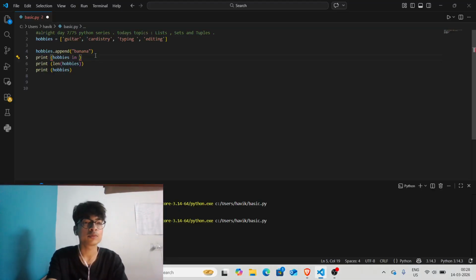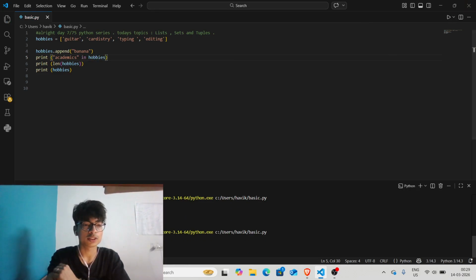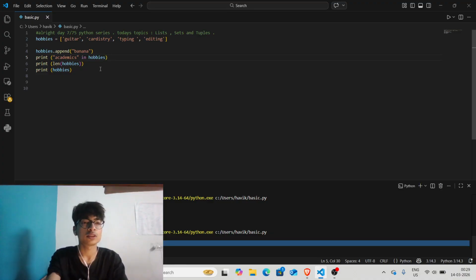This will give a boolean expression. Print, let's say I chose a hobby, academics. Print academics in hobbies. So let's say it will give you true or false. It gives you false. Let's just remove the length.